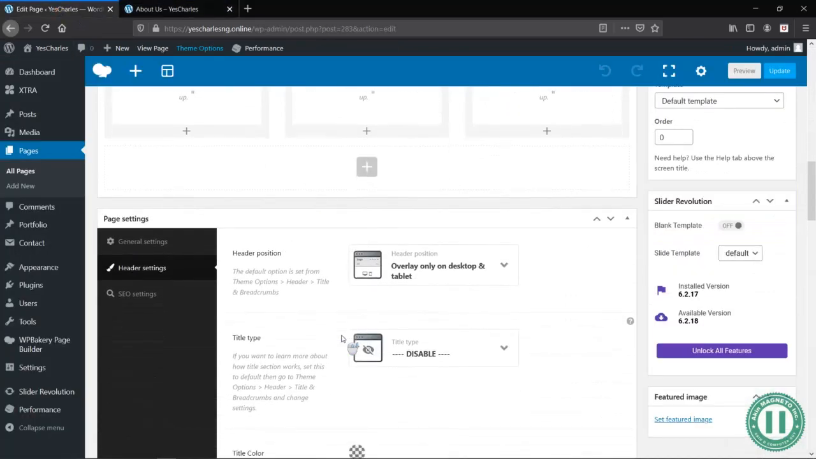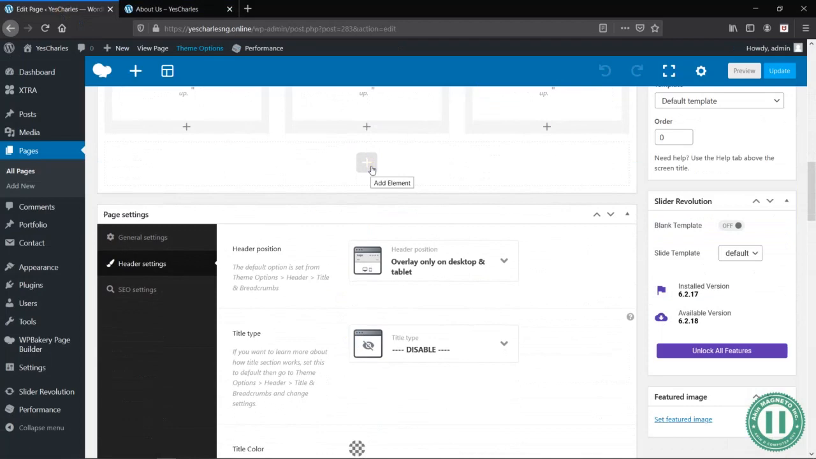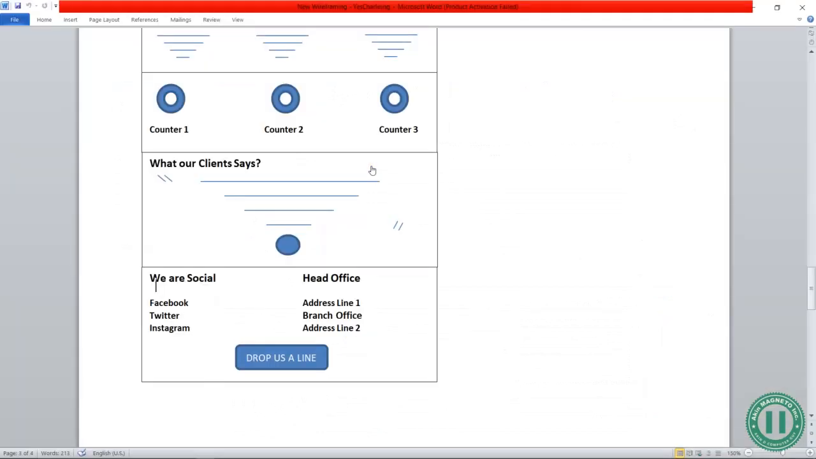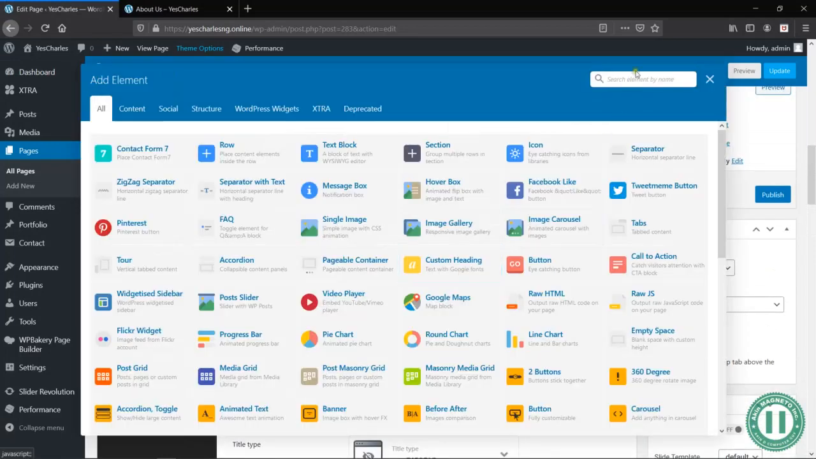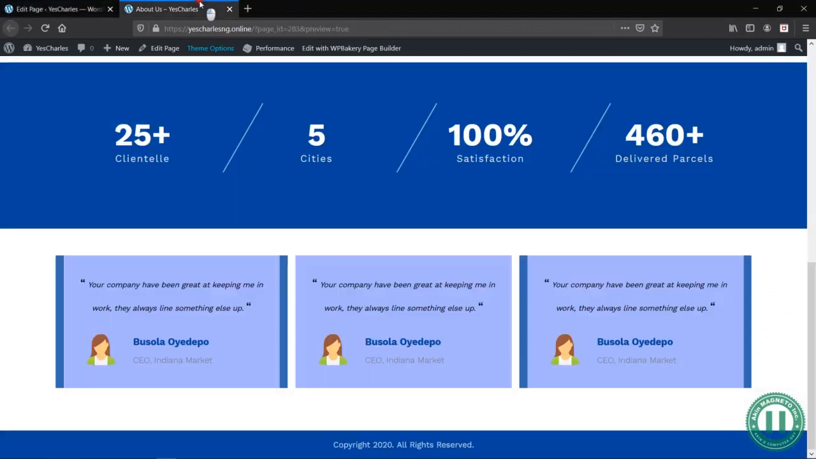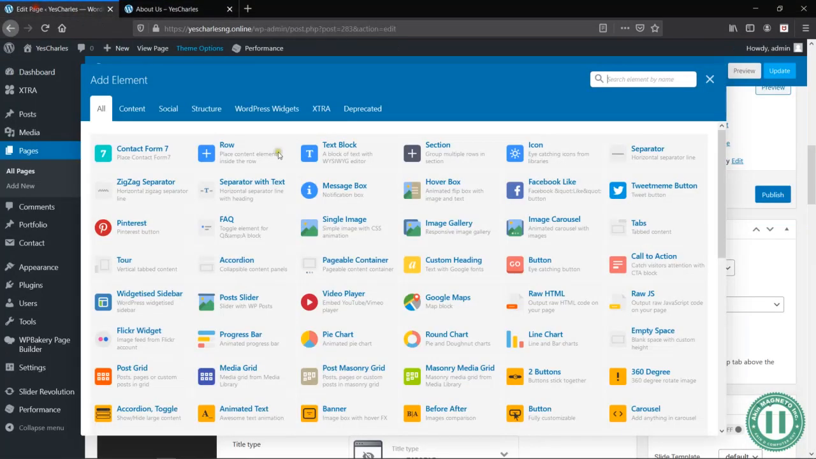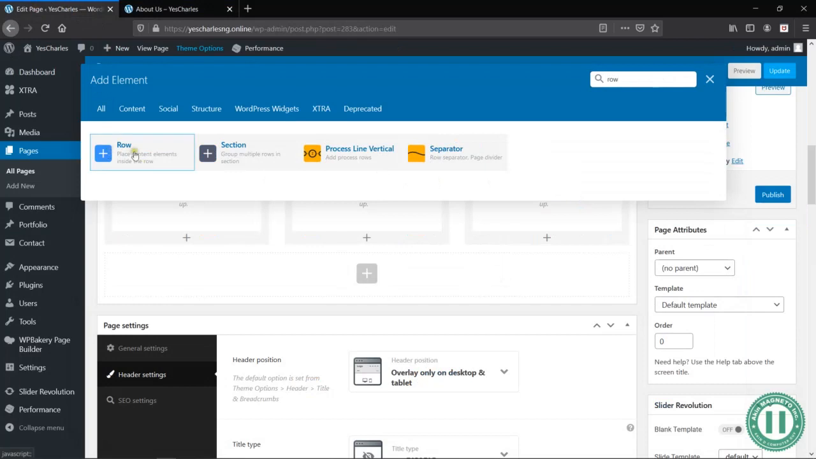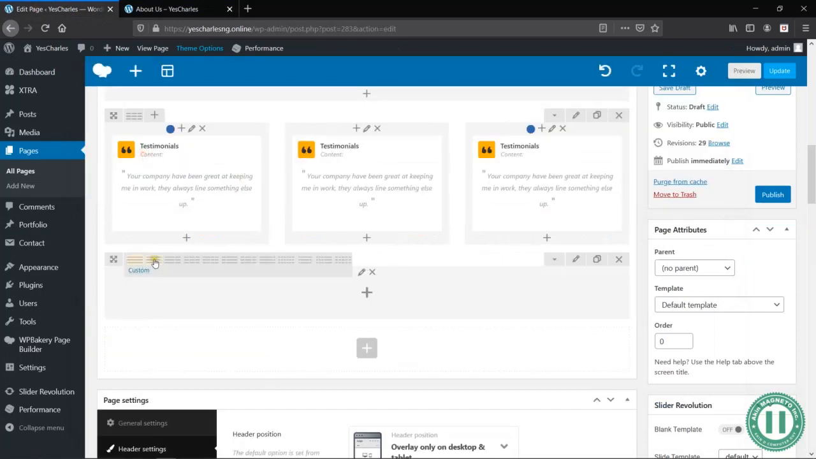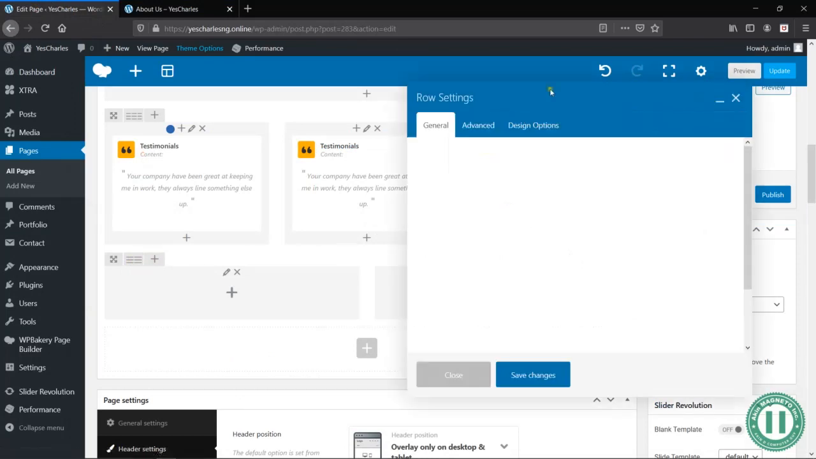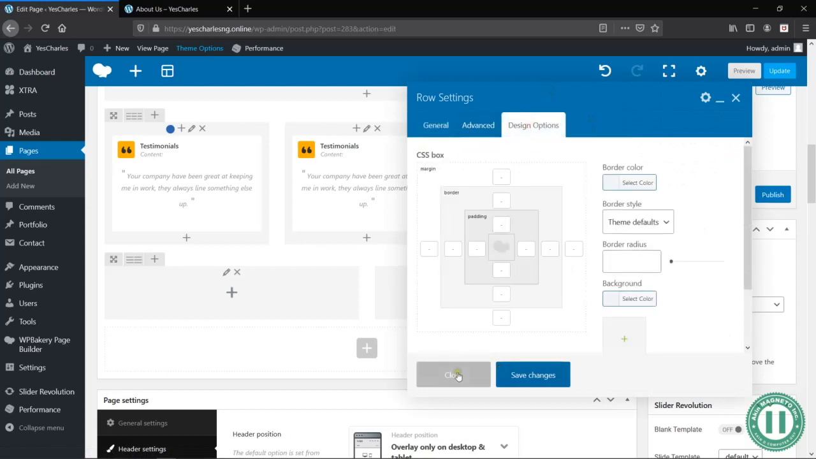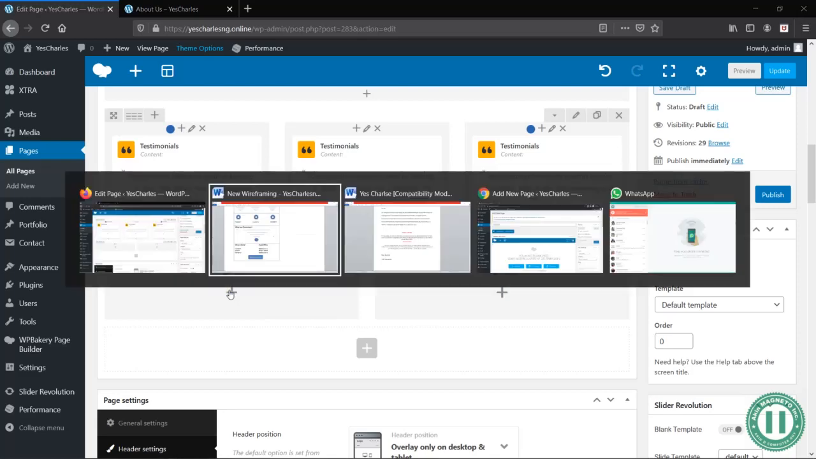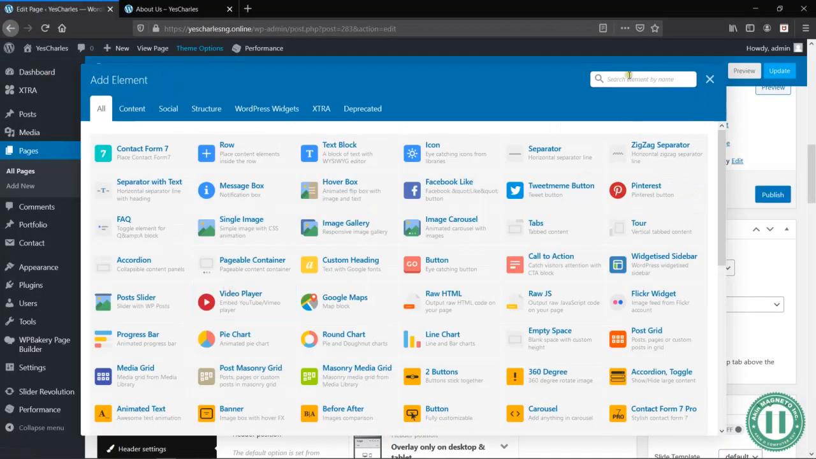So the next thing we need to do to add the last section of this page is for us to have a row. Okay, so let's have a row. Let's make sure it is 2 columns. But before that, let's do some settings here. We're actually going to come back to this.